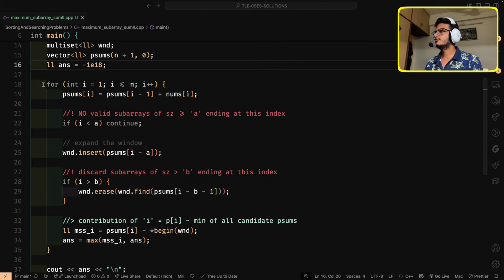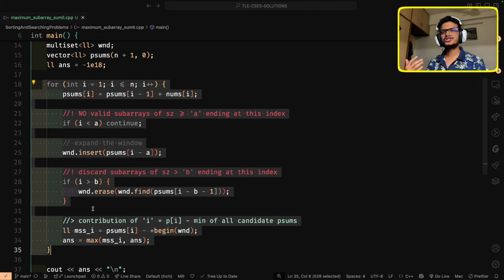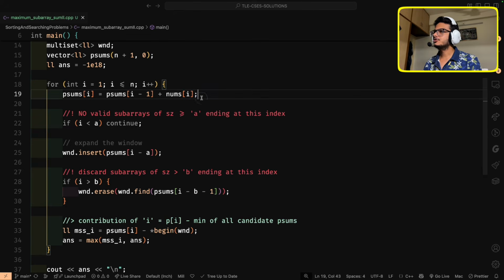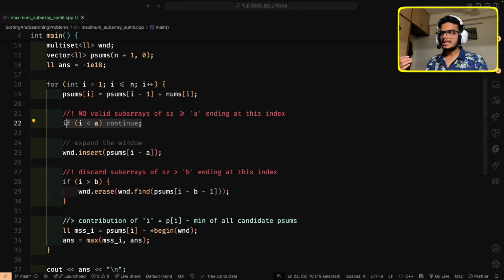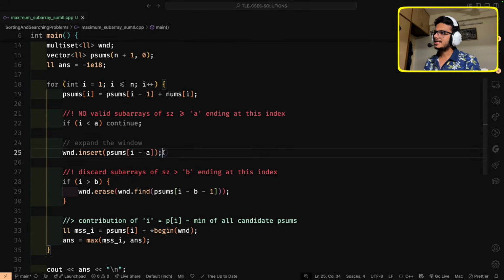Then I'll go from i to n and start collecting contributions from every possible index. First calculate p sum of i. Now, if there are no valid subarrays whose size is greater than or equal to a ending at this index, then we simply continue. There is no contribution from this index. Otherwise, expand the window. So for the current i, add the i minus a-th element to the window. Also, subtract the element just before i minus b, right? So if i is greater than b, you subtract p sum of i minus b minus 1.